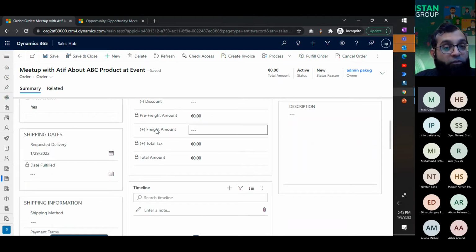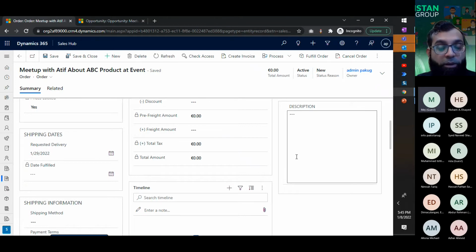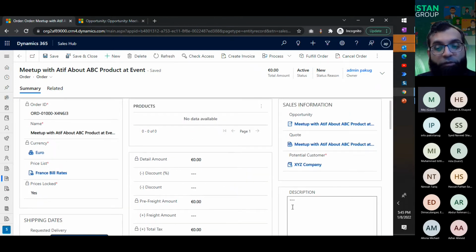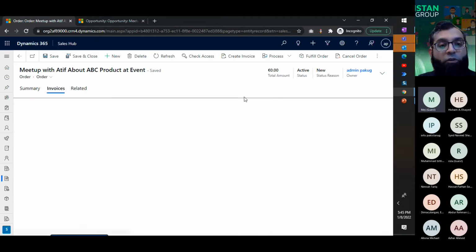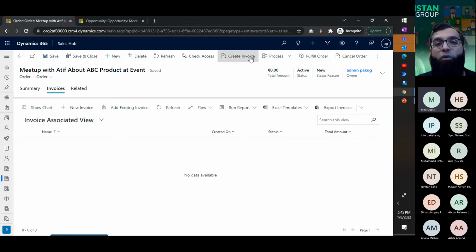Along with that, we can add a freight amount as well, for example shipping charges, which we commonly say would be $5, $20, or $30, along with any other description if you want to manage it. Once you did that, you can go in and create the invoices if you want, or you can just go here and fulfill the order, or cancel the order, as you see at the top.